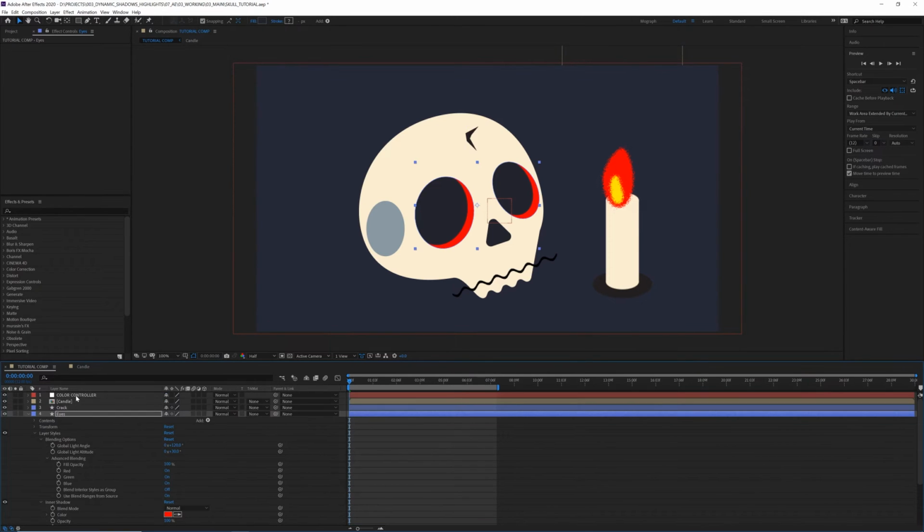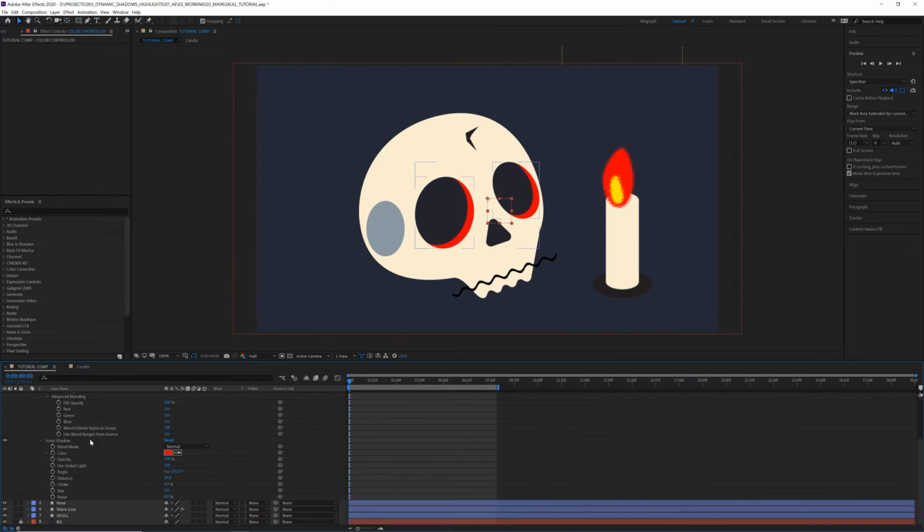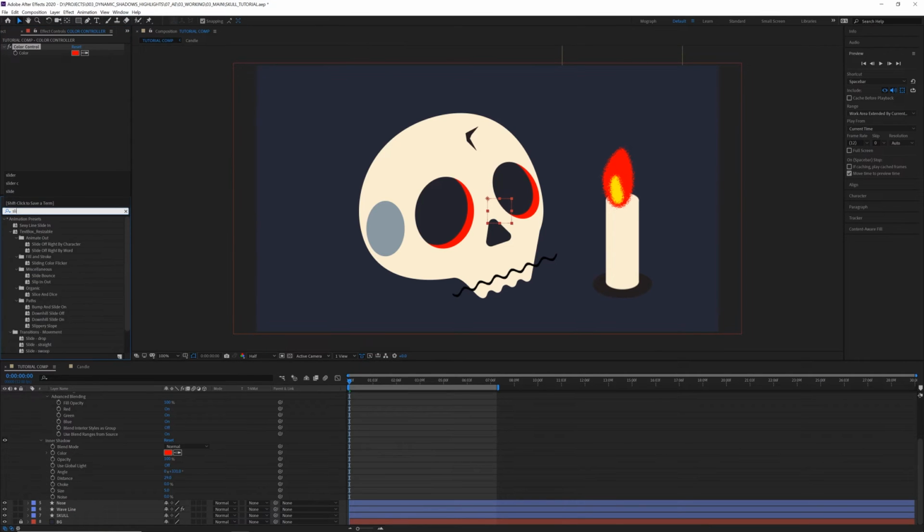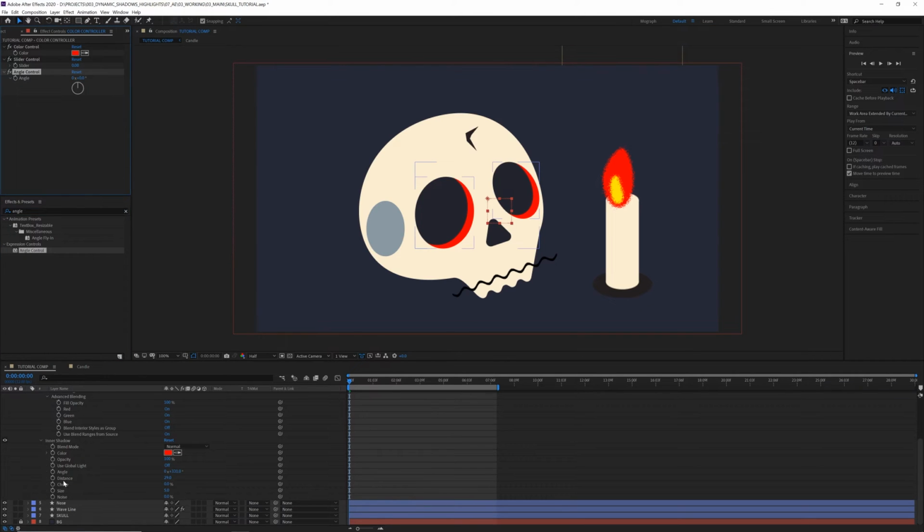So on our controller layer, we need to add some controls. So in our effects and presets, let's go down the list. For color, we need to add a color control. Boom. For our opacity, we need to add a slider control. For angle, we need to add an angle control. And for distance, we need to add another slider control.